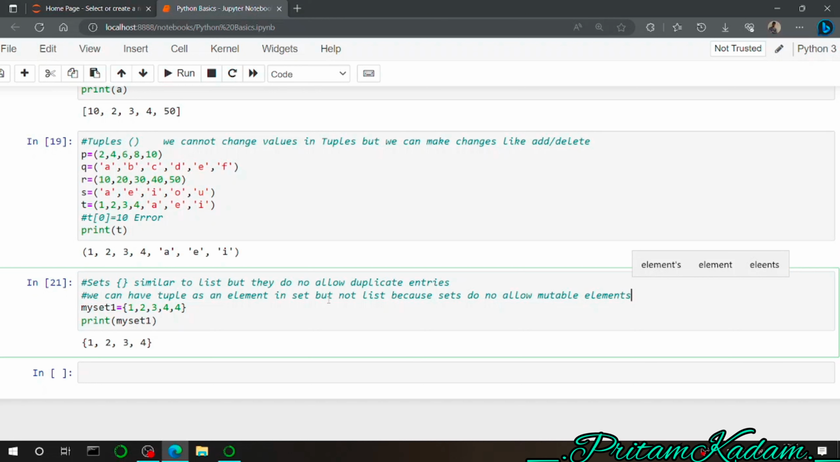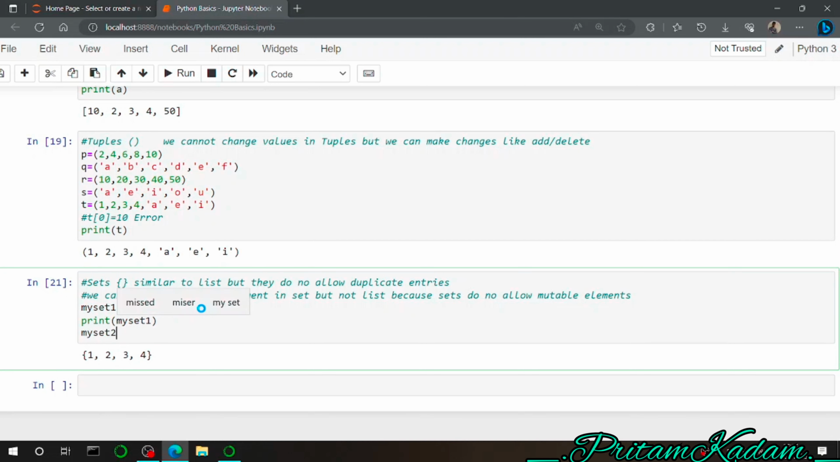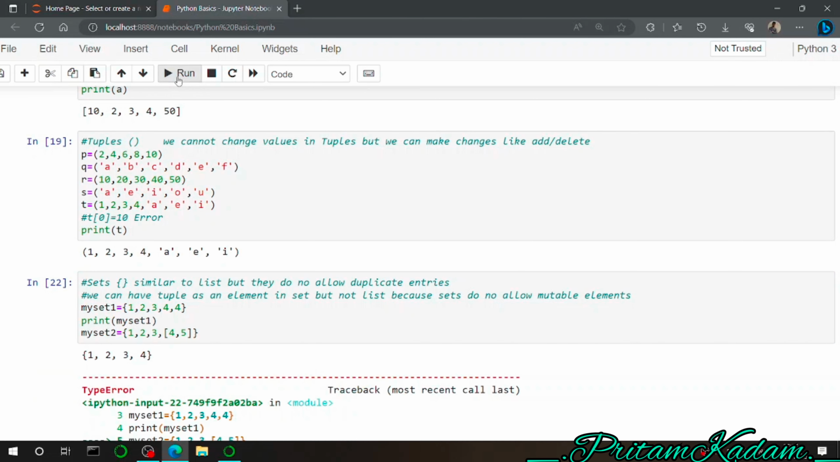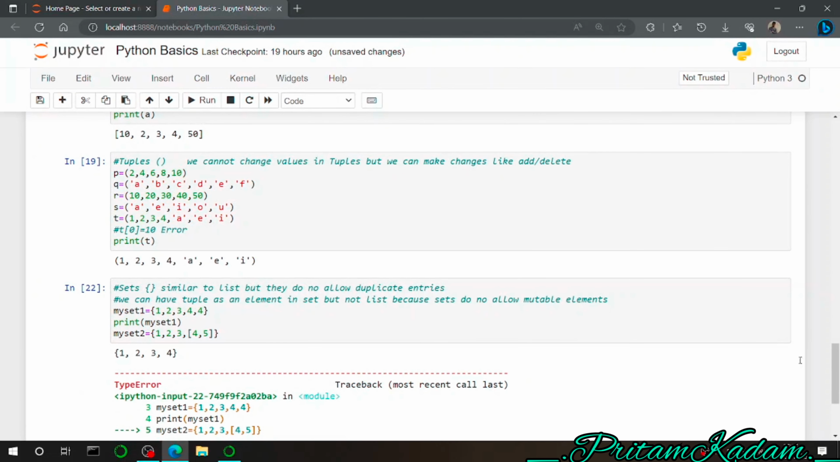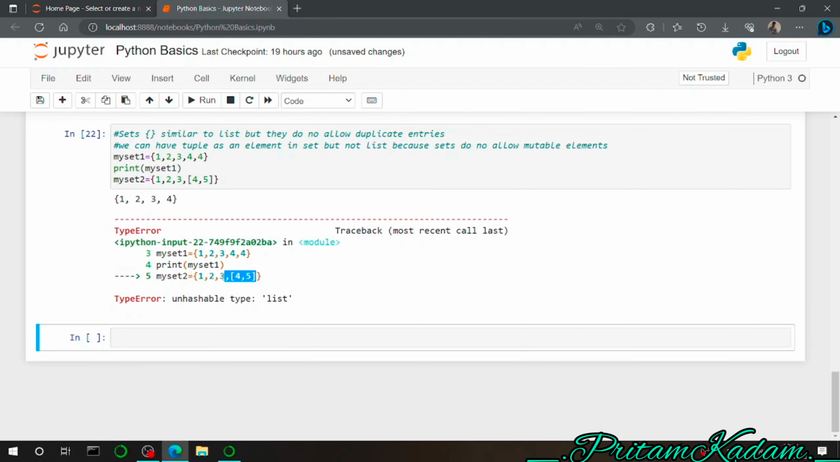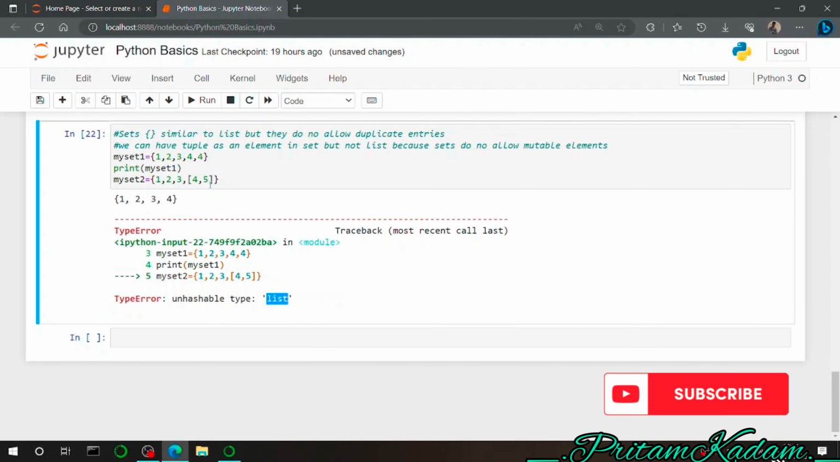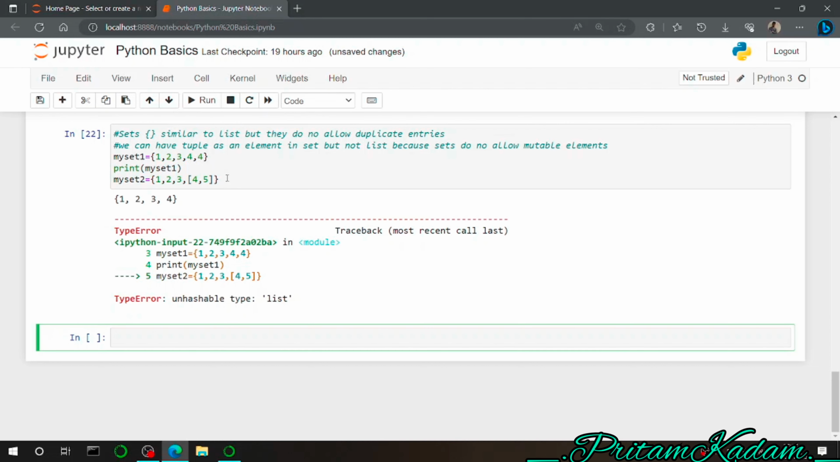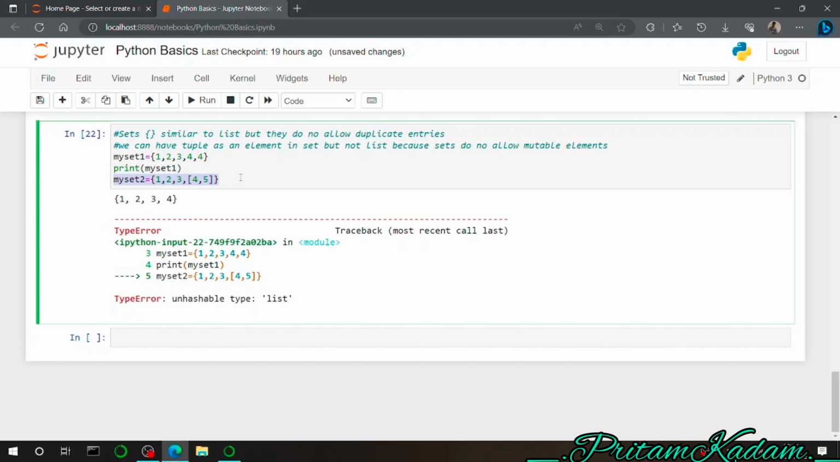Okay, so let us have that example now. Let us name that set as my set 2, and we will have a list inside it because list would give me an error. So 1 2 3, and I will have 4 and 5 in the list. Okay, and list has square brackets. So here we have the error that it is an unhashable type, that is list. Okay, so let us change it to a tuple, that is with the round brackets. So I'll just copy paste it.